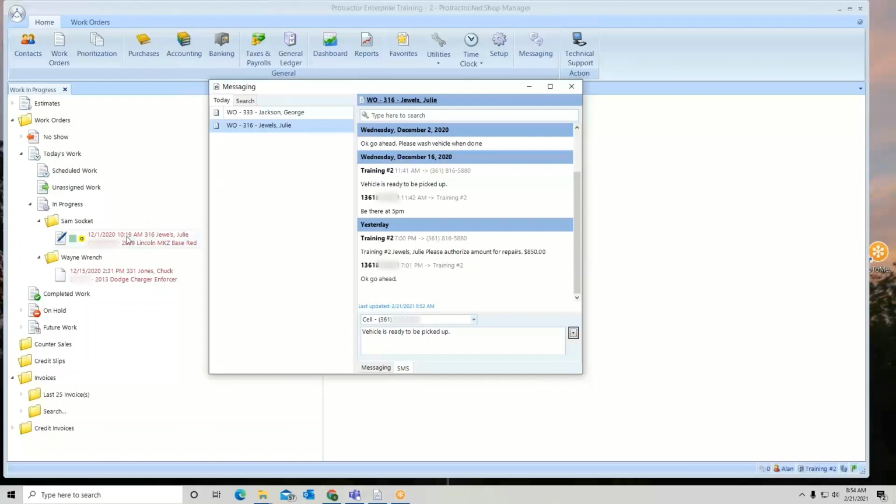So I can text either inside the work order or from the messaging outside if I select the specific work order.